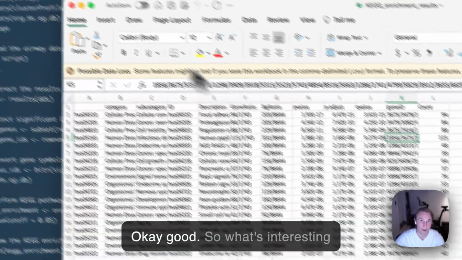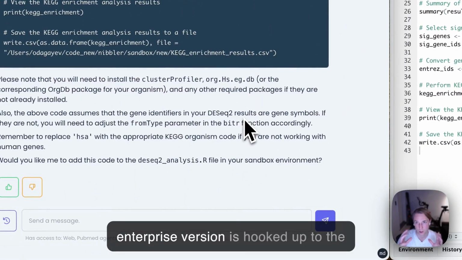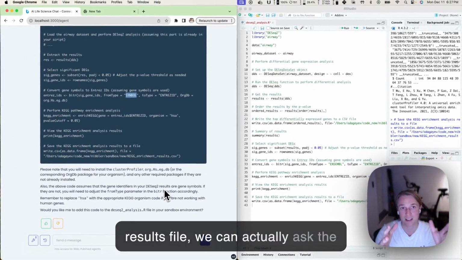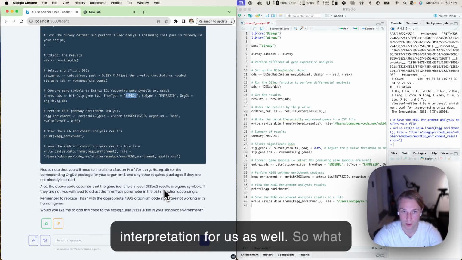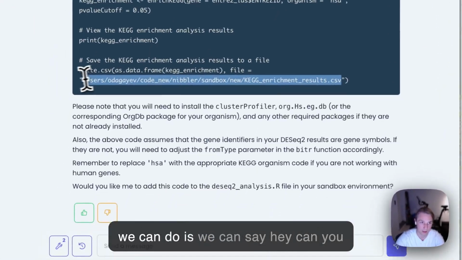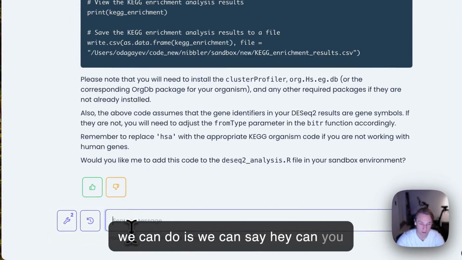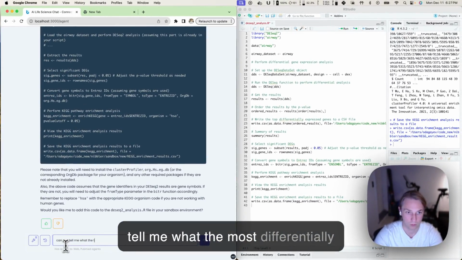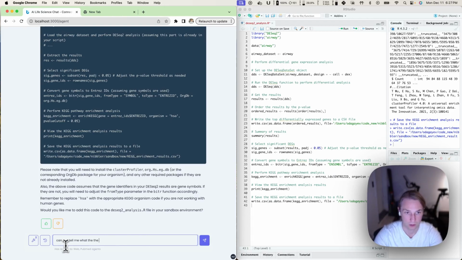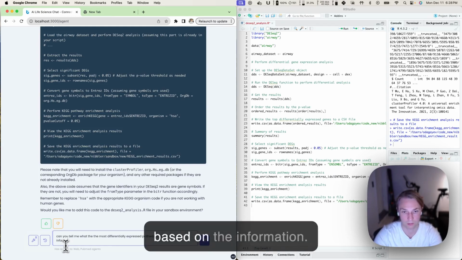Okay, good. So what's interesting about TinyBio is that because the enterprise version is hooked up to the results, you can actually ask the interface to do some of the interpretation for us as well. So what we can do is we can say, hey, can you tell me what the most differentially expressed pathway was based on the information.